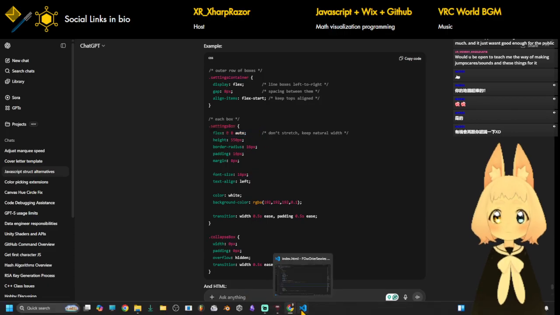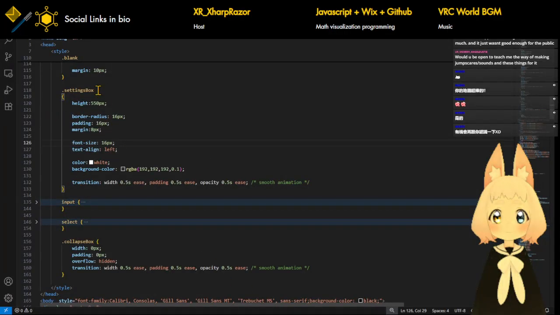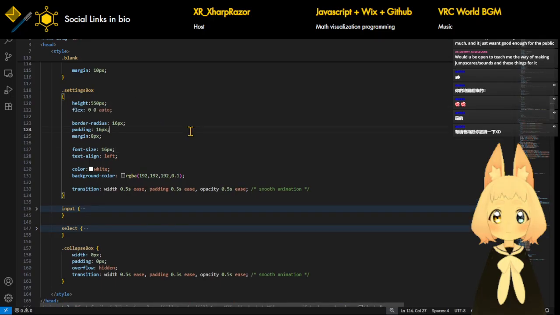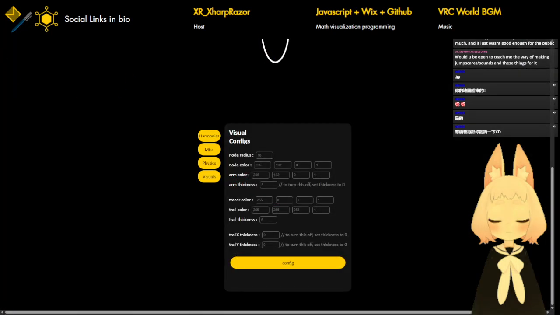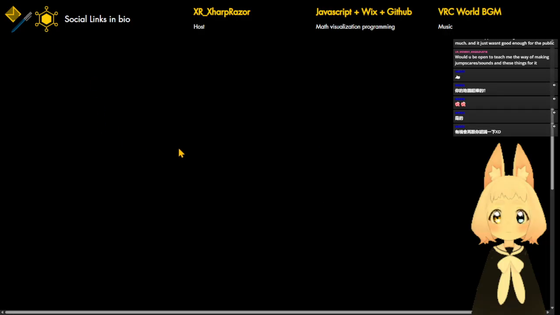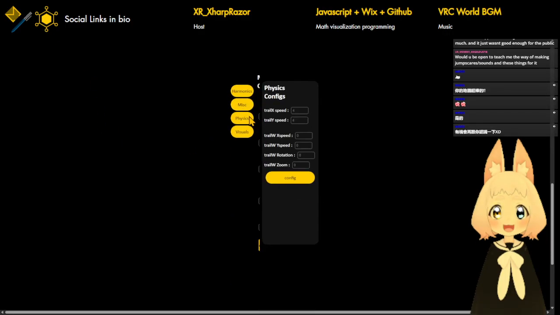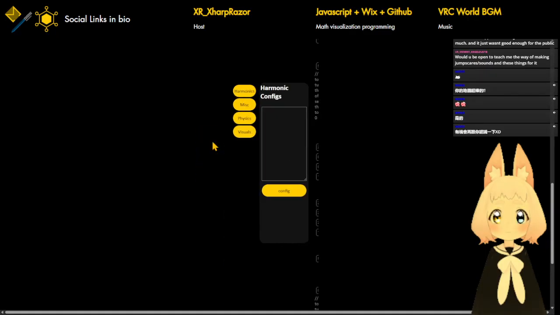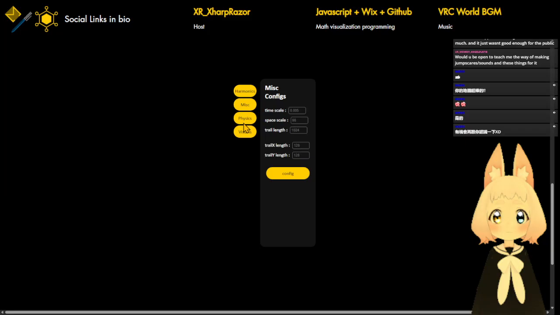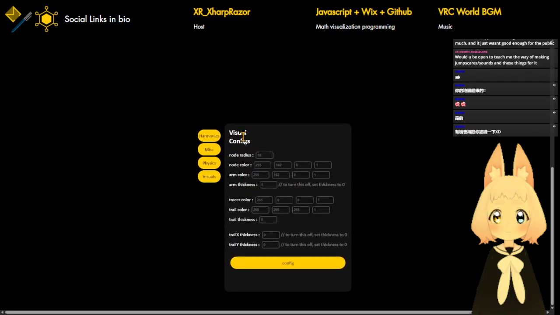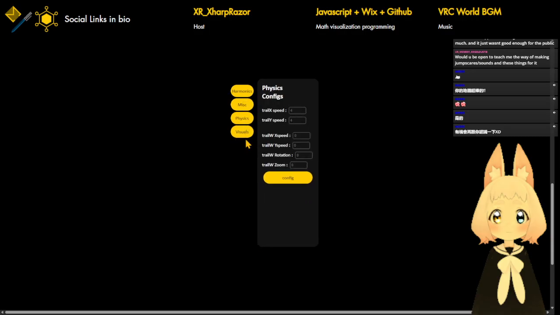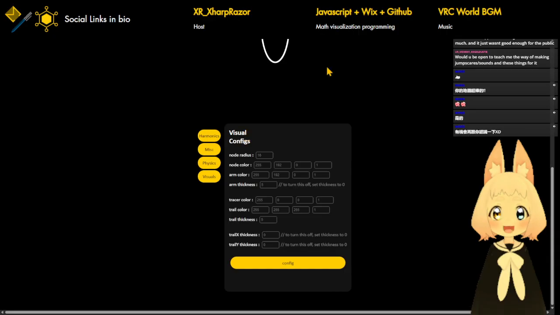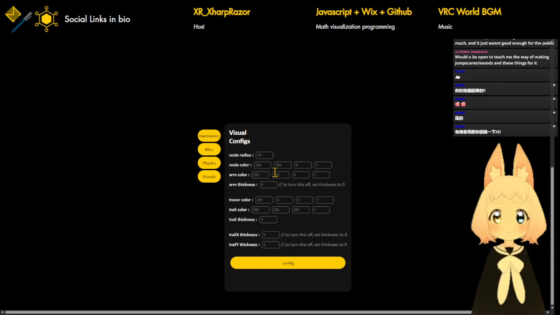Okay, that might help. Settings box. Still, it just bumps down. Well, you can see it just keeps on jumping up and down.